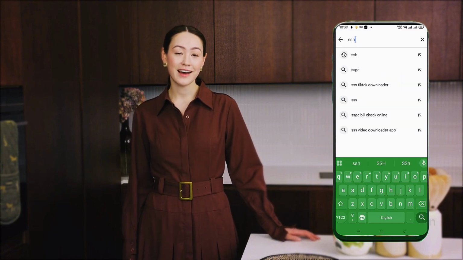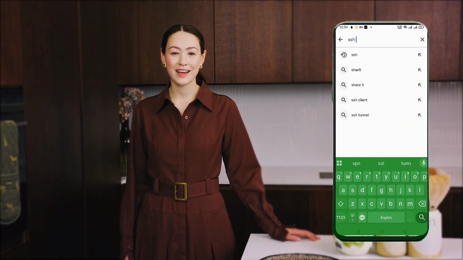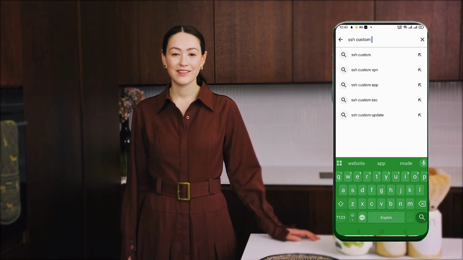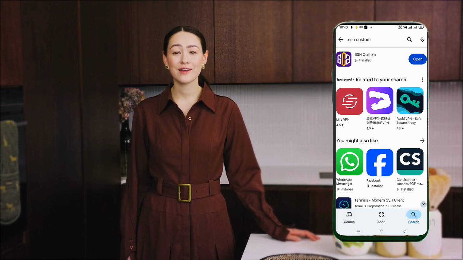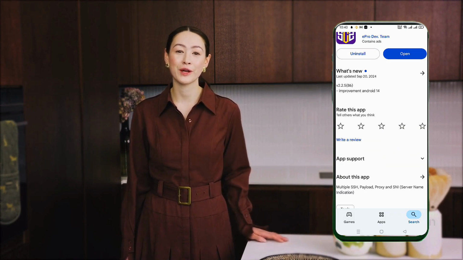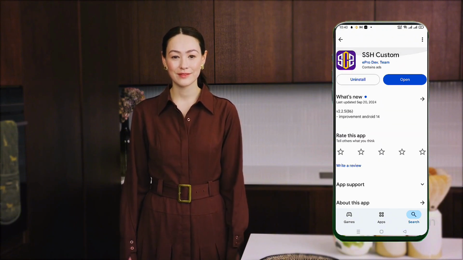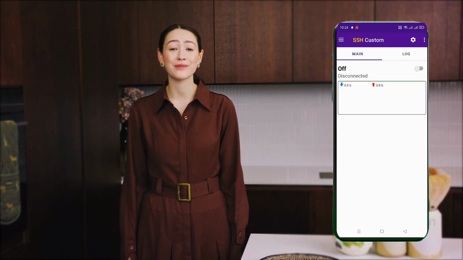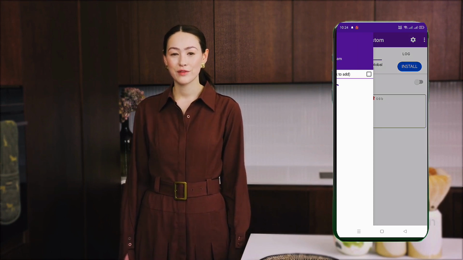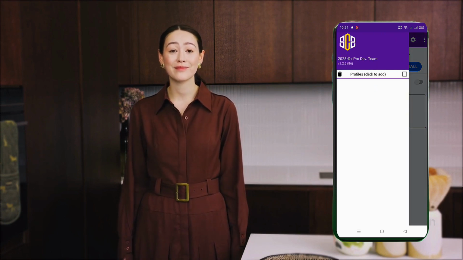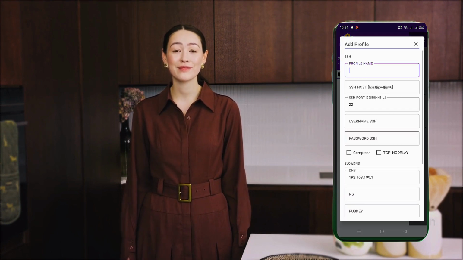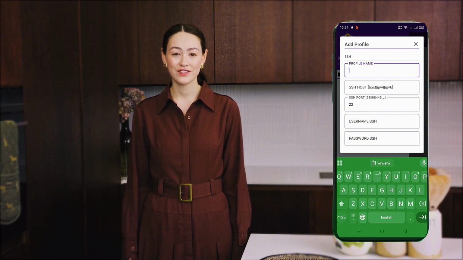Next, let's move to the SSH Custom app setup. Head to the Google Play Store on your Android device, search for SSH Custom, and install it. If you already have it installed, just make sure it's updated to the latest version. Open the app, and on the home screen, tap the hamburger icon, 3 horizontal lines in the top left corner to expand the menu. Then tap Profiles to begin creating your custom SSH server profile.